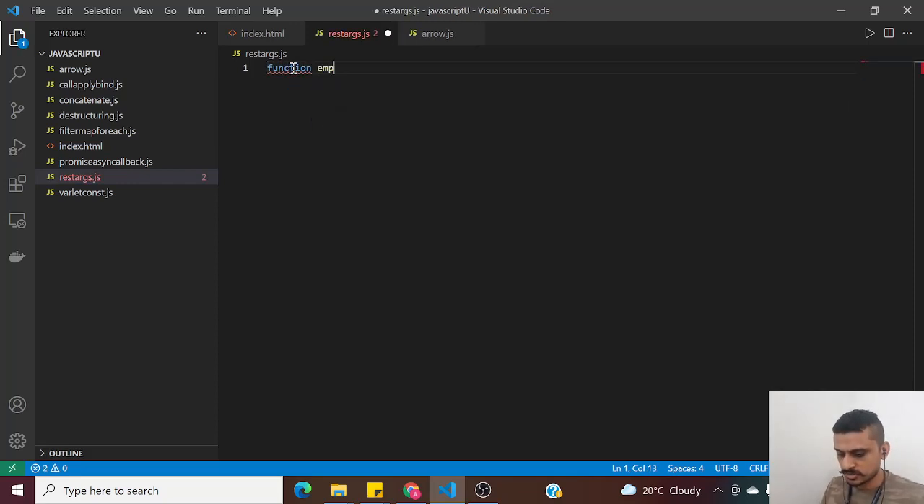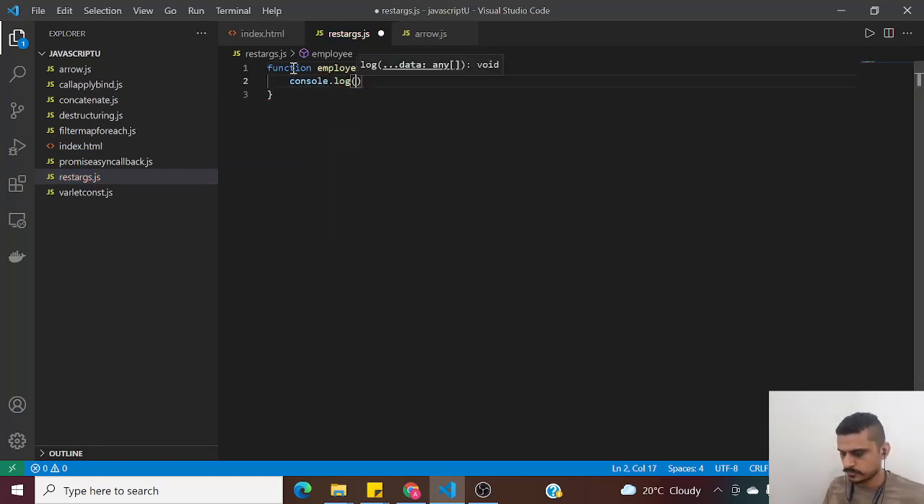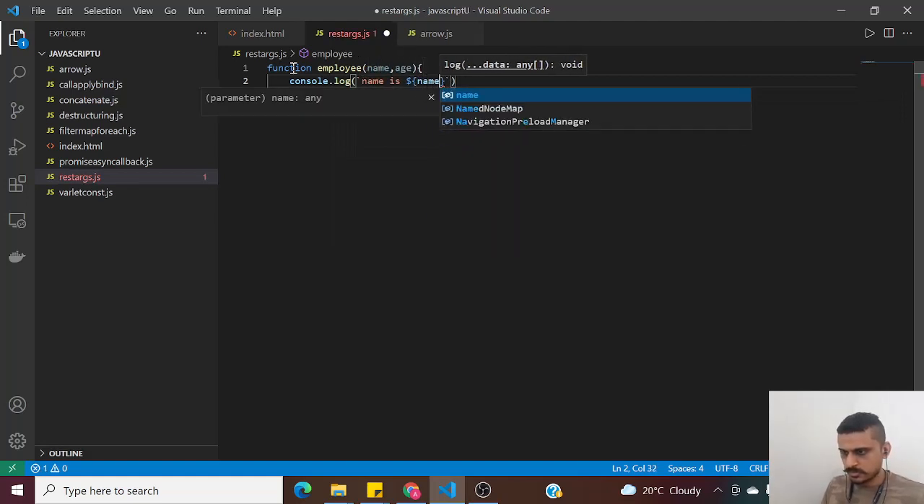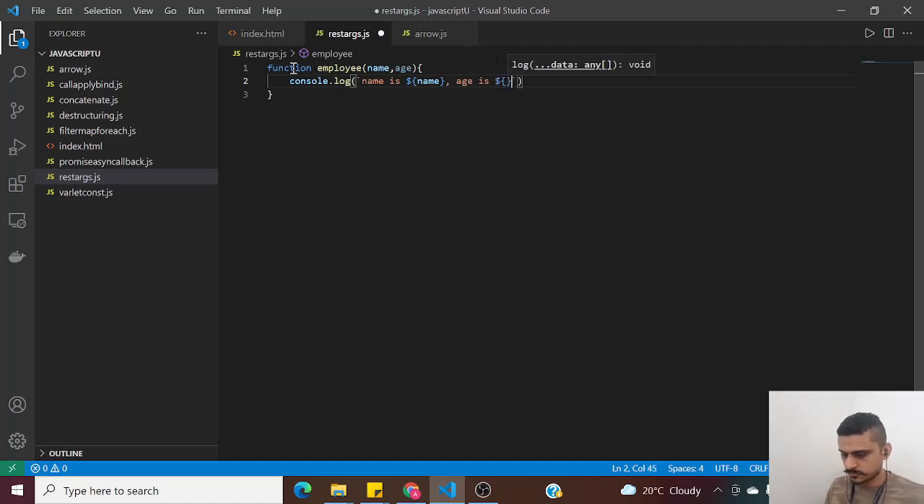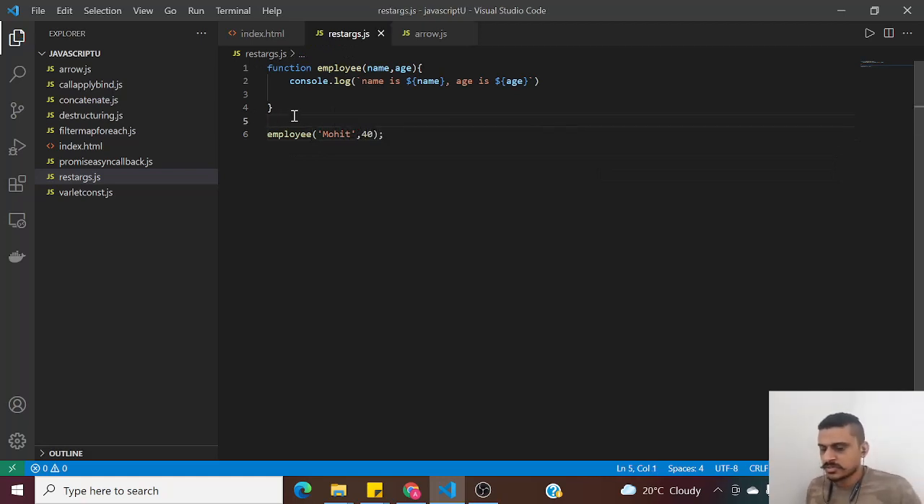So let's say I have a function employee, to start with, that has a name and age. Let's keep it simple. Console.log, the backtick operator. Name is, name, comma, age is, age. Okay, let's give it a call. Now I'm just going to call that method with Mohit, comma 40. So as evident, this will just print my name is Mohit and age is 40 on the console. It's very simple.